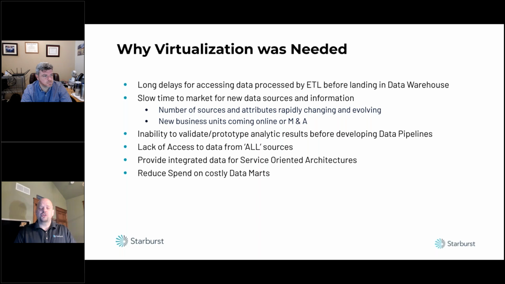Another key driver initially for data virtualization was to provide access to integrated data for service-oriented architectures. I will say that this is becoming less and less frequent as we start to see more microservices in the way that data is delivered today, via data lakes in a lot of these cases, but it still does hold true to a certain extent. And then lastly, an economic play was what drove the adoption of virtualization early on, which was, why do I want to build another data warehouse or invest in more storage when I may be able to satisfy my end user need by having direct access to sources via a virtualization platform?